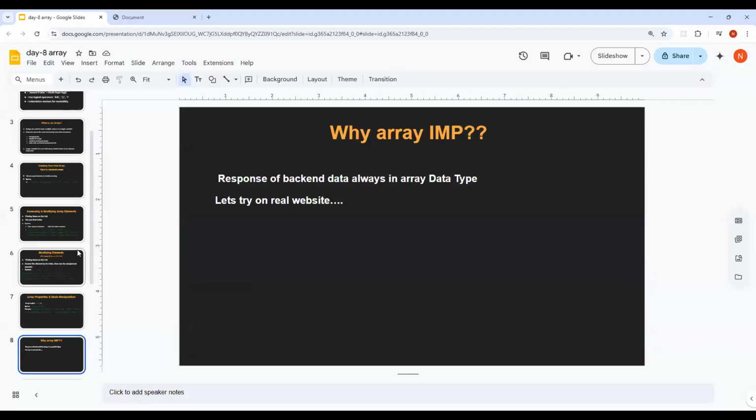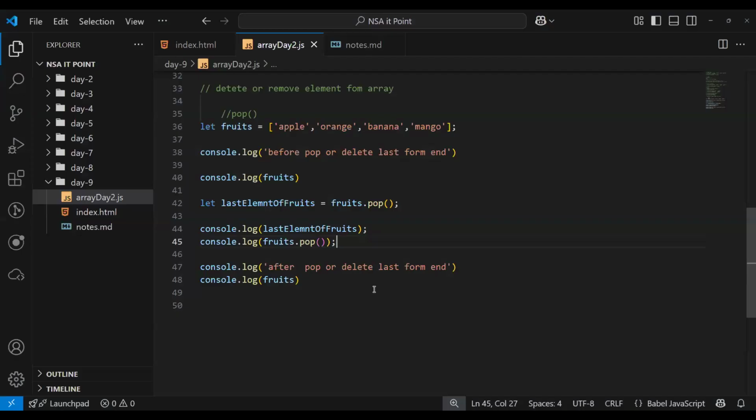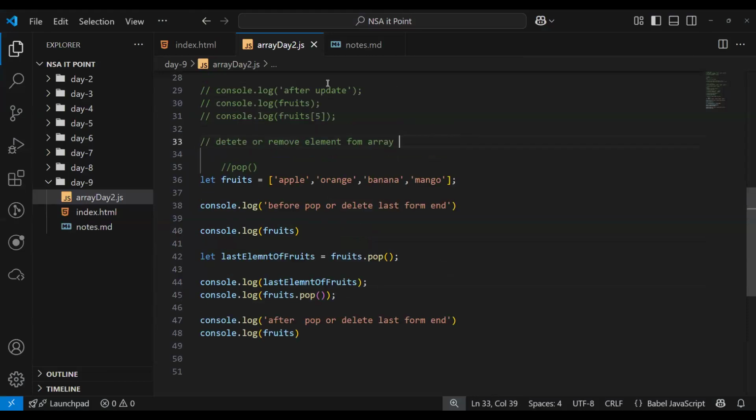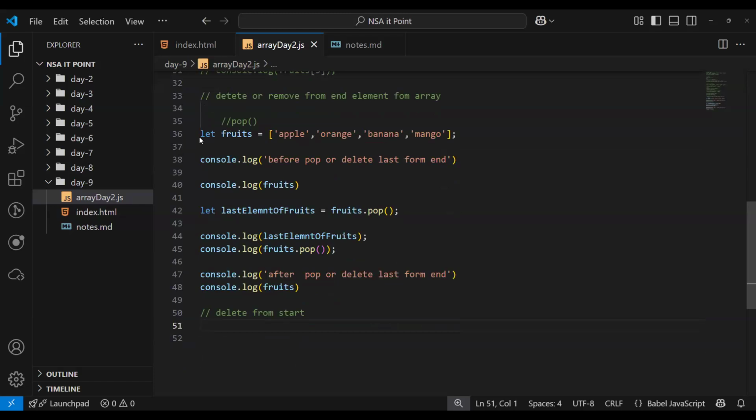What do we have next? We see pop and shift. Pop deletes or removes the last element from the end of the array. What if we want to delete from the start? Delete from start. Let's put in this example.